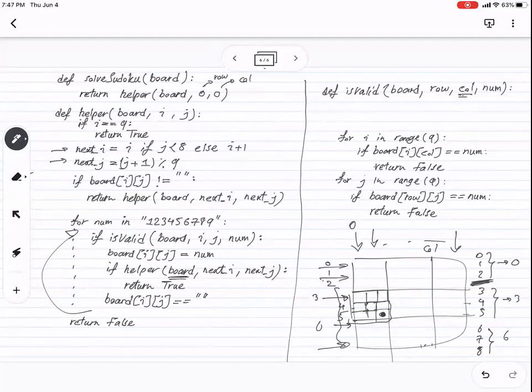Integer division, right? So if I do the integer division for, let's say, 2 divided by 3, 2 divided by 3 will be 0. 3 divided by 3 will be 1. 4 divided by 3 will be 1. 5 divided by 3 will be 1. If I multiply the answer by 3, I will have 3.